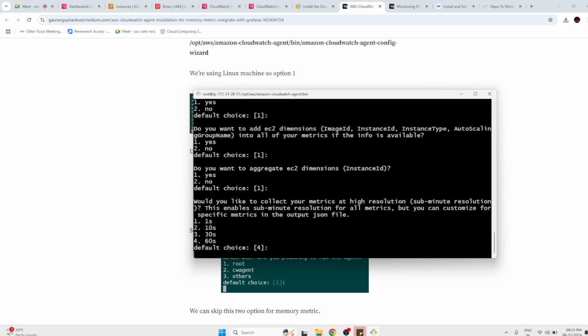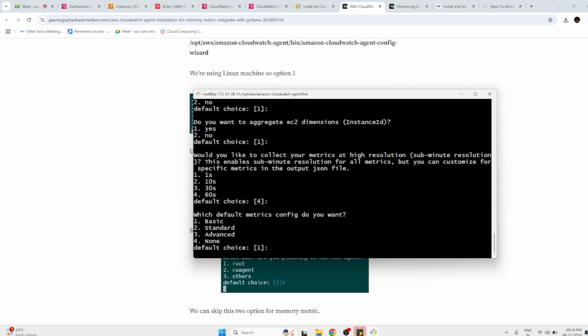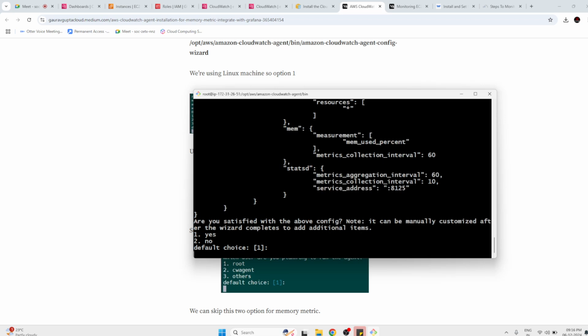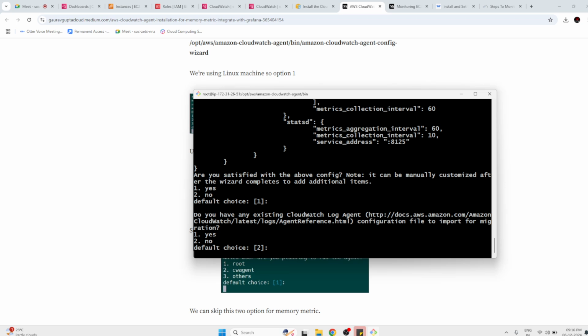Would you like to collect metrics at higher resolution, sub-minute resolution? It collects metrics at the minute level also, as you can see. So 60 seconds. Which default metrics do you want? Basic is fine for now. Are you satisfied with the config? Note, it can be manually customized later. Yes, I'm satisfied, obviously.